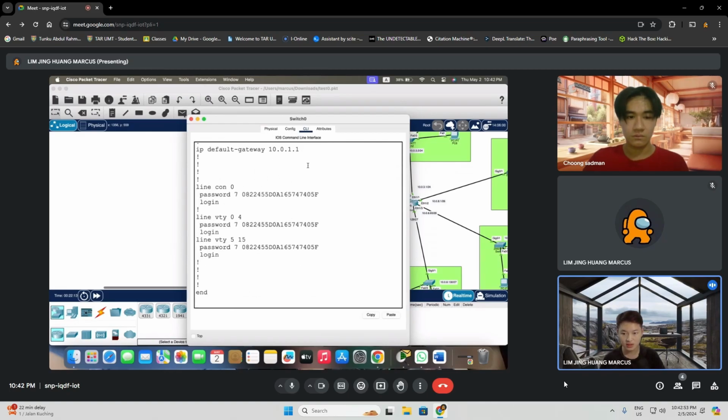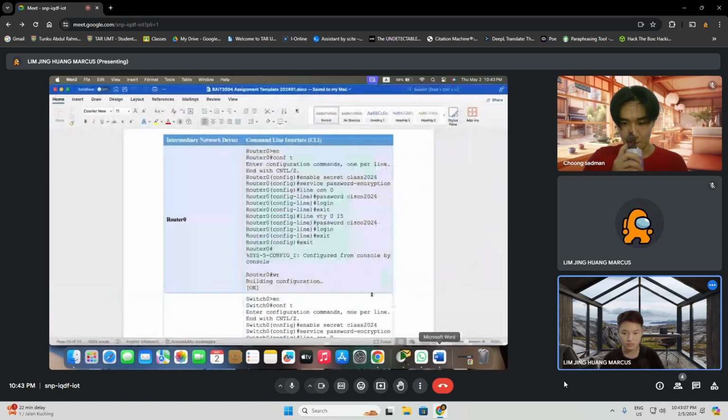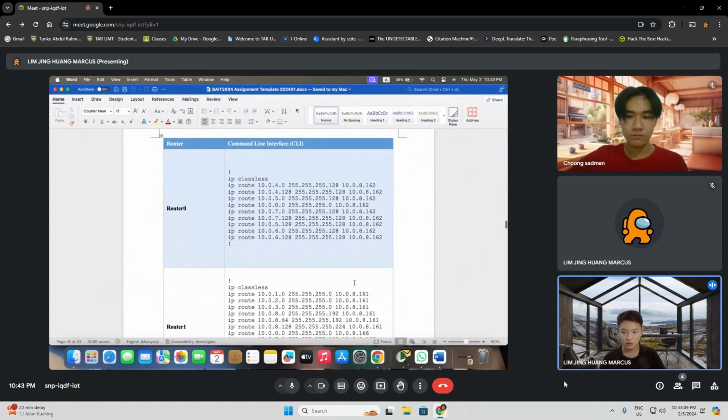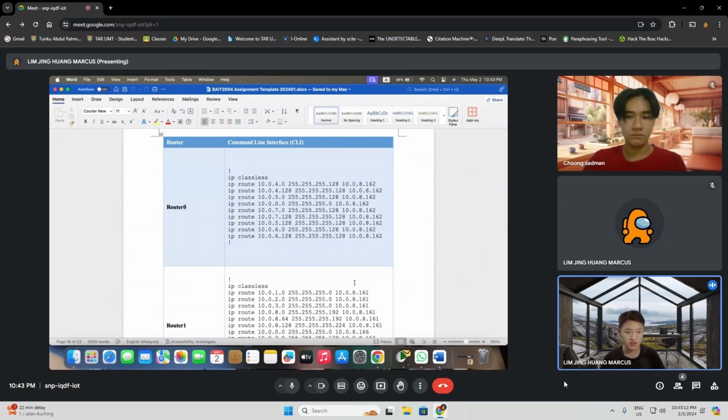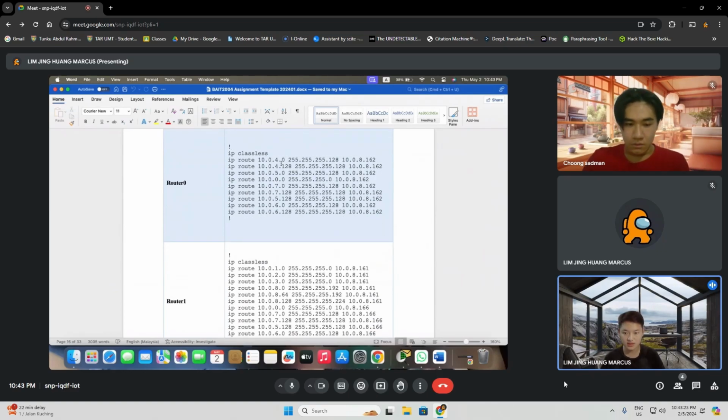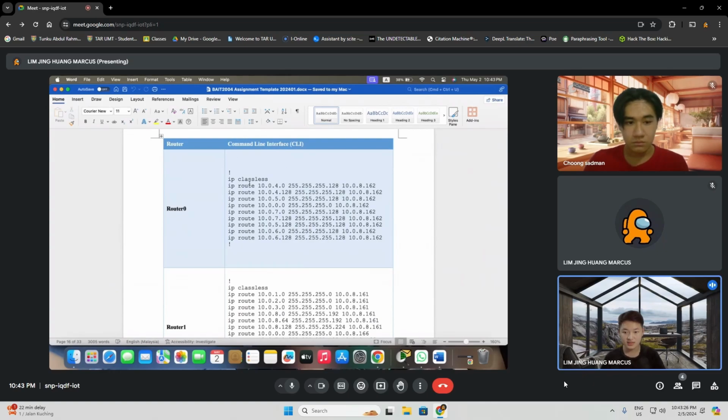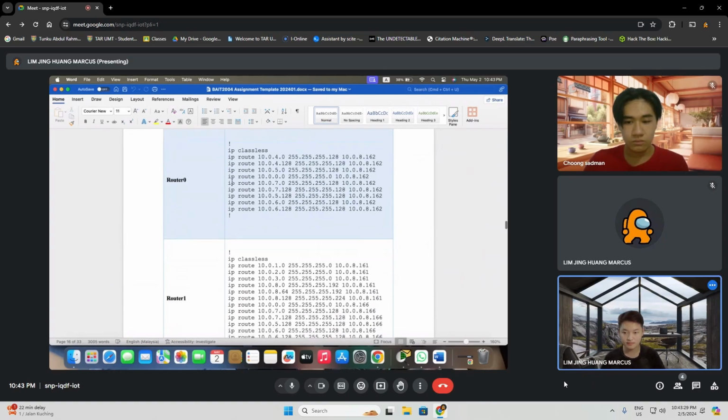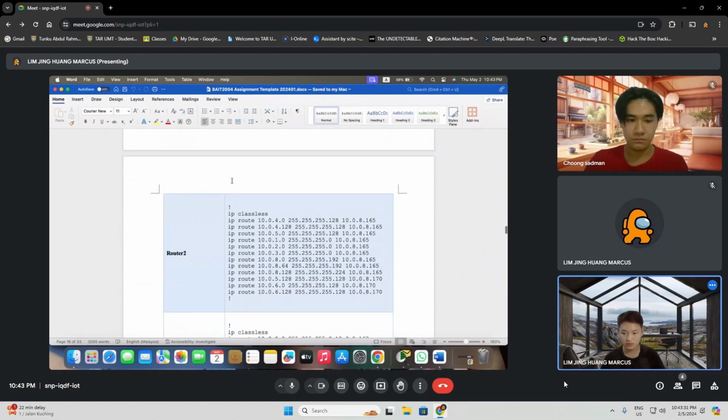As we can see, we have used password encryption for the secret password and the login password. And also we have done the IP configuration to make sure that packets are sent from router to router. Okay, so this is the command line for the static route for each router: router 0, router 1, router 2, and router 3.